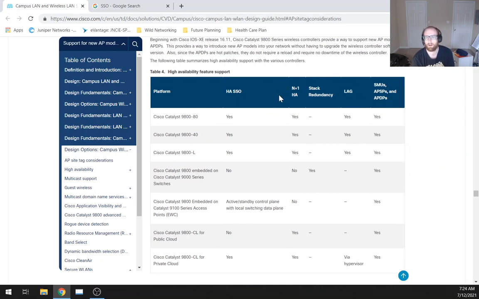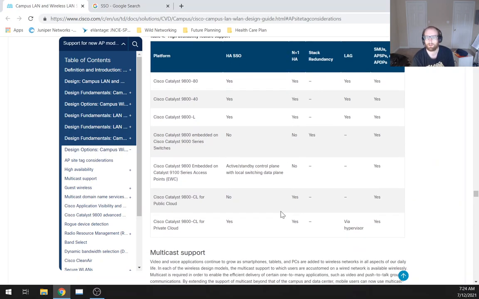Okay, so we just read about these. It looks like we've got two that don't support N+1. And these are the embedded ones, so you can't do N+1 if you have an embedded controller. Yeah, and they can't do LAG either.